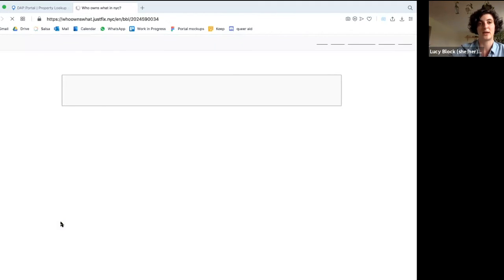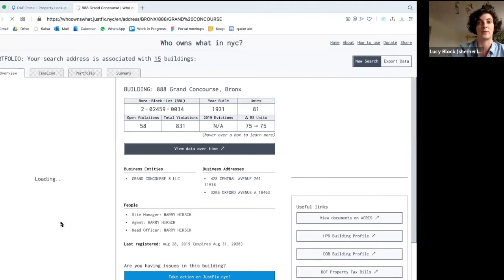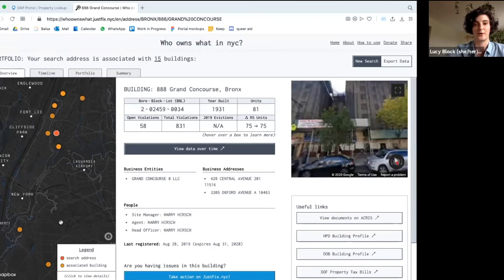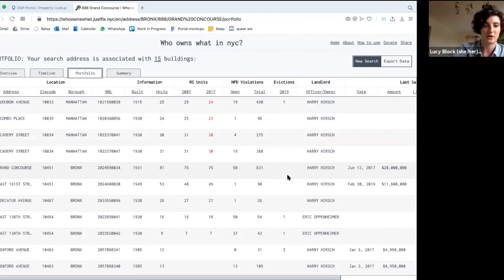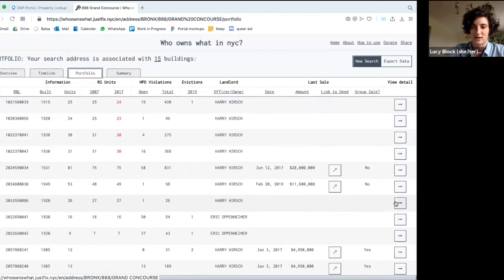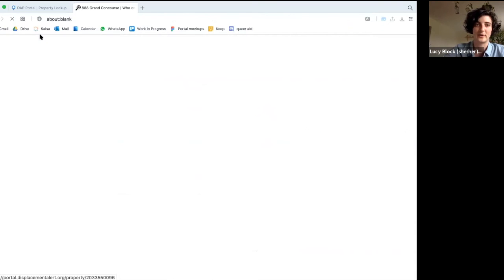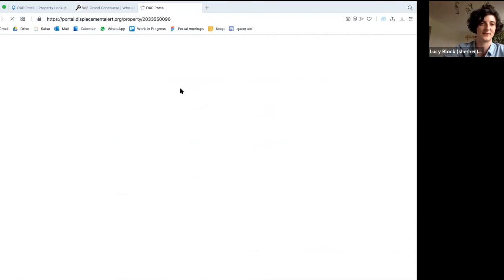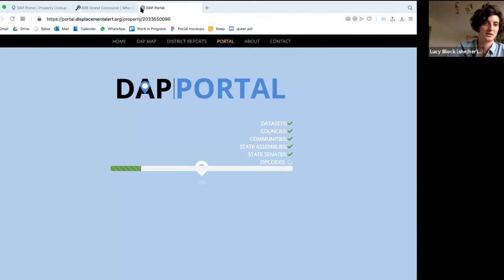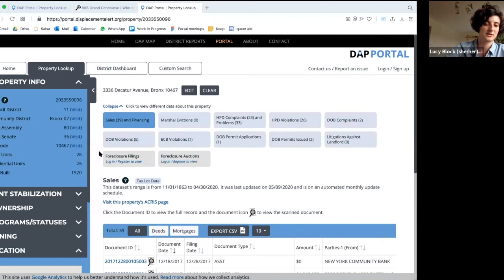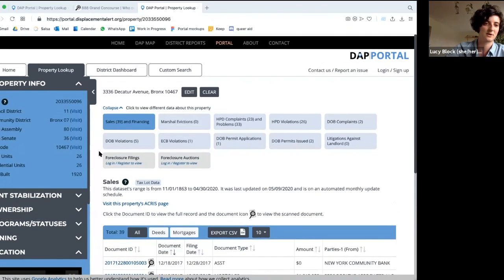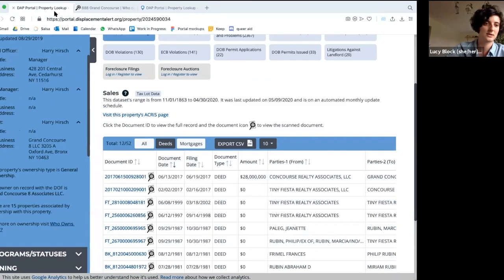So when you're on a property, but you really want to know more about the landlord and the portfolio, you want to go to the ownership section and switch over to Who Owns What, and then you can do the whole thing in reverse if you want. Go through the portfolio, find a different building, and then send yourself back to DAP portal for details on that building. You can just keep going in circles forever. Okay, so I'll go back to 888 Grand Concourse.